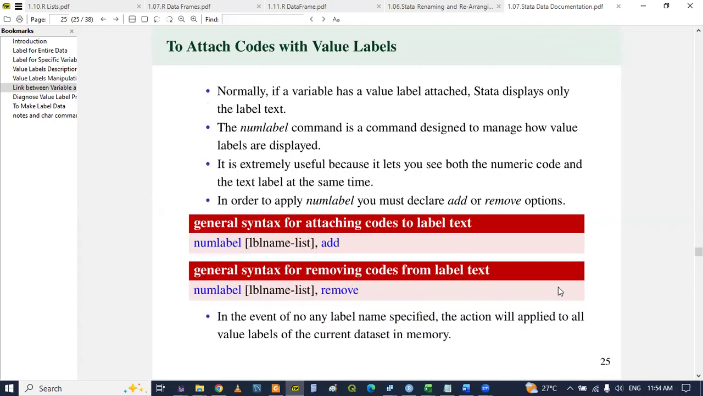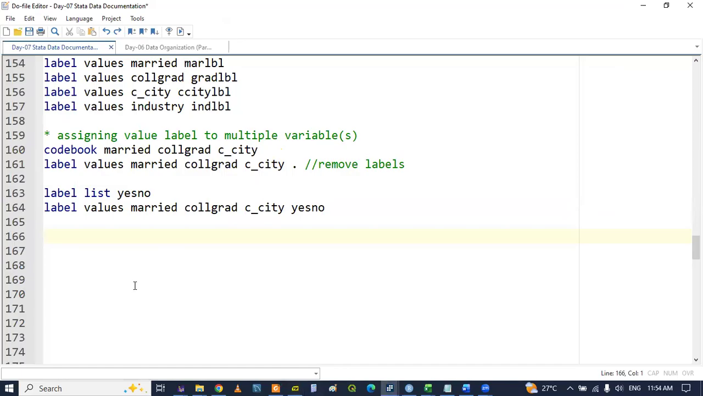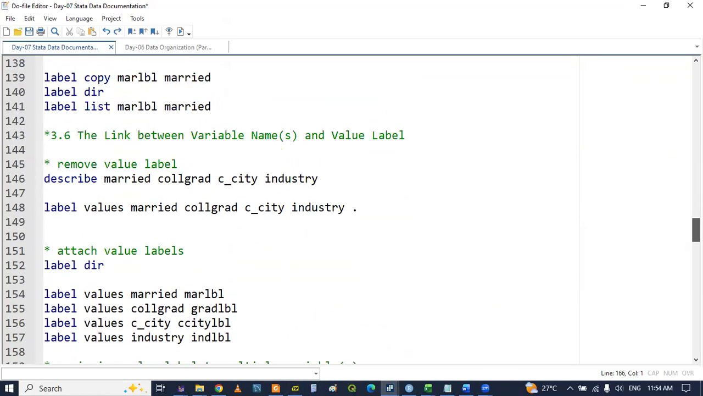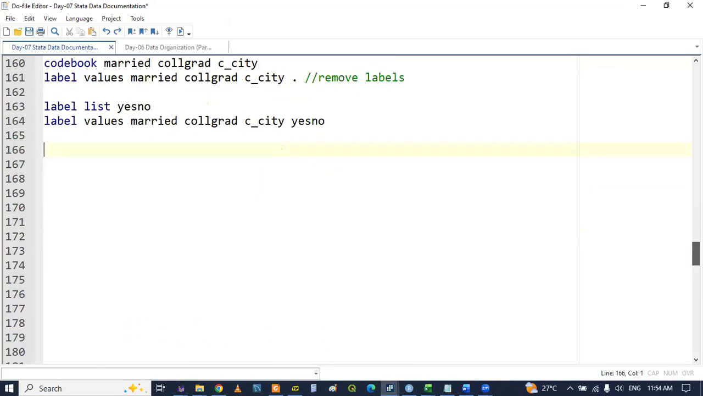Okay. Now there is something else which I wanted to do after that. How do we attach codes with value labels? This came from number 3.6, and now this will be 3.7.